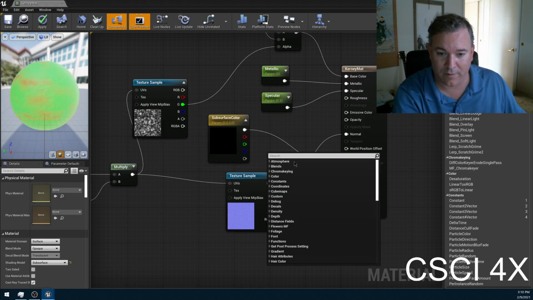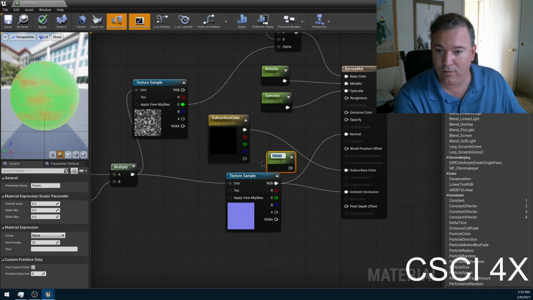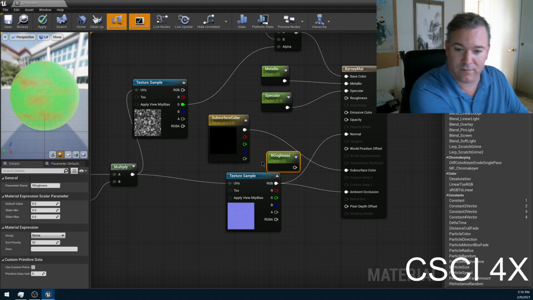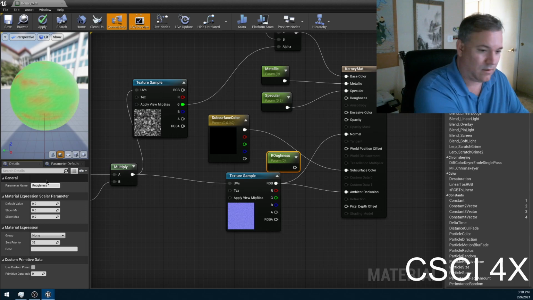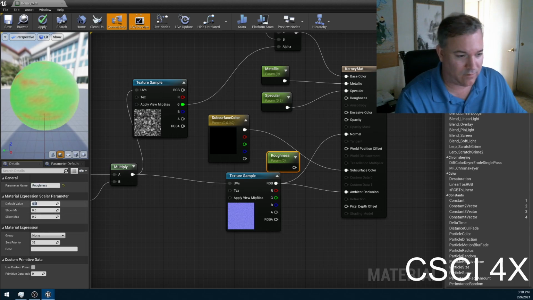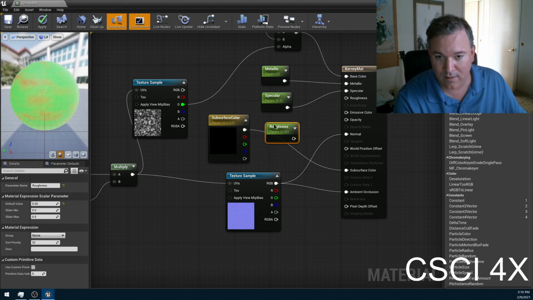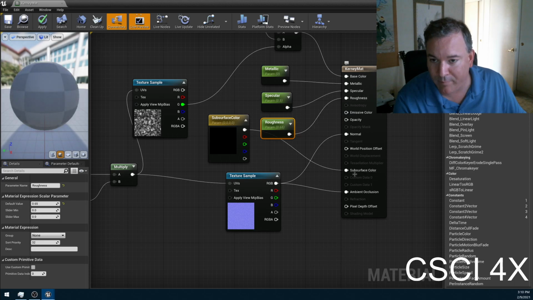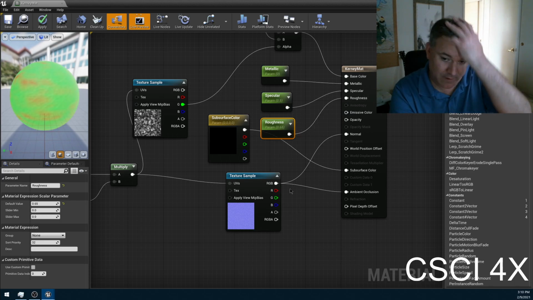0.65, so you will also become a scalar parameter. And you will be called roughness, and the default value is 0.65. Let me look that up. Yeah, okay.